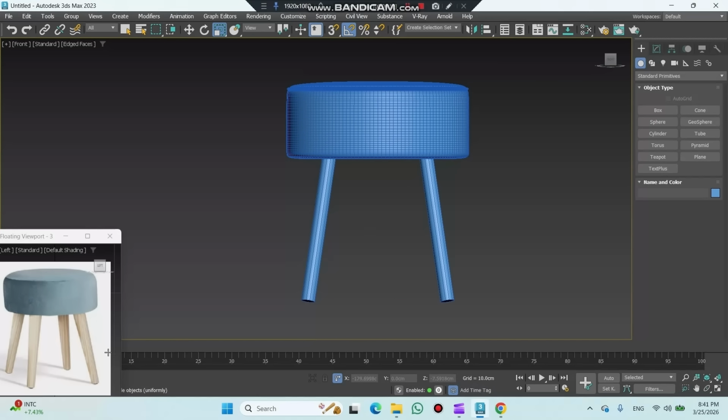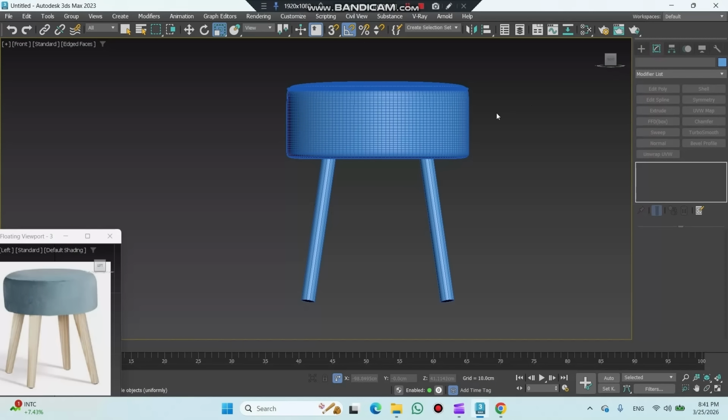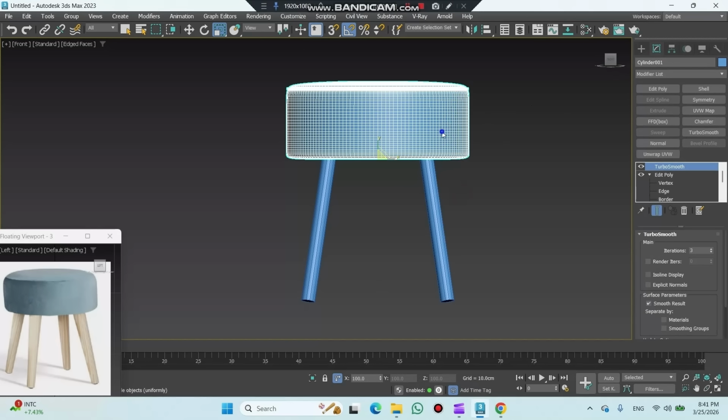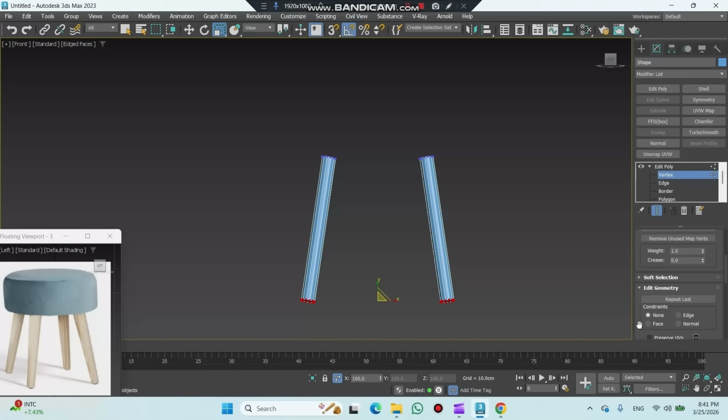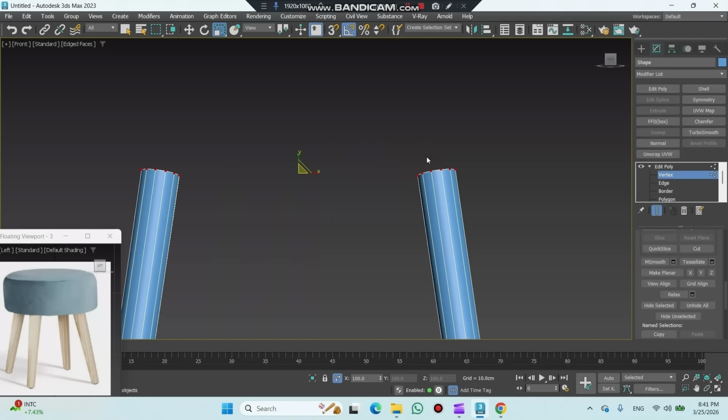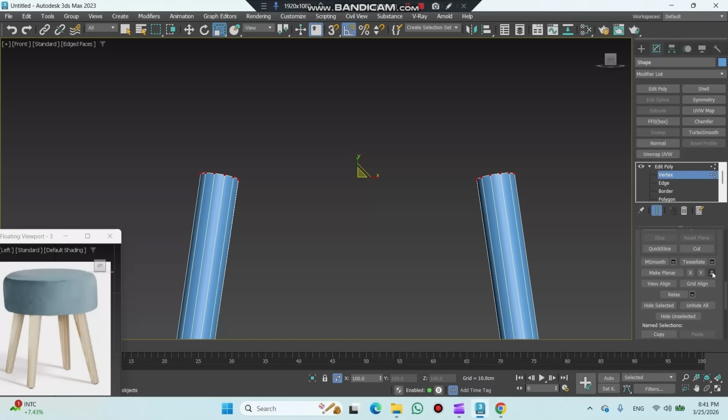Here in this image I need to make this one thicker, and from here I have a rounded bottom. So I will select the legs, hide this one, and add Edit Poly. Now I will select the vertices, go to Edit Geometry and make them planar in Z. Now they became flat. Also these, I want to make them planar in Z. Now they became straight.